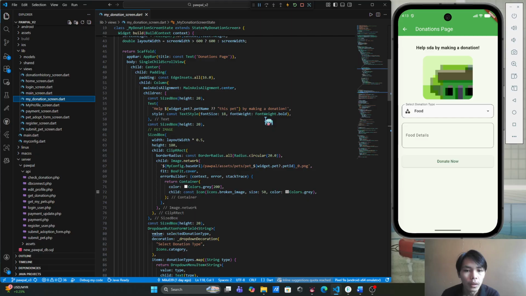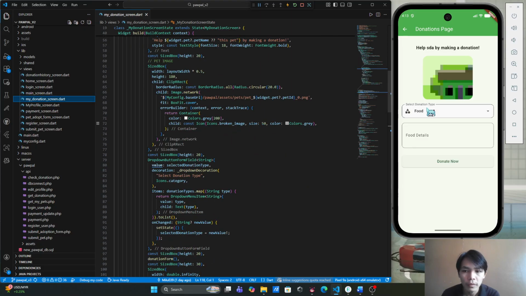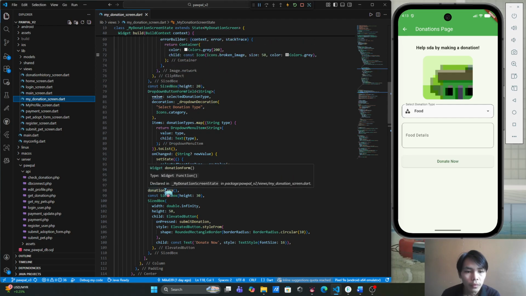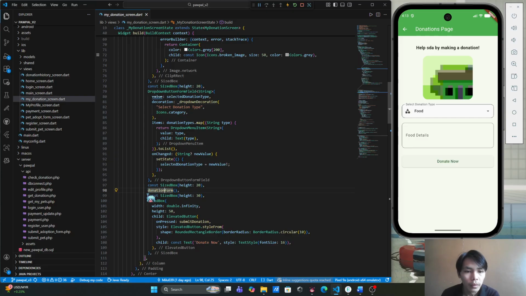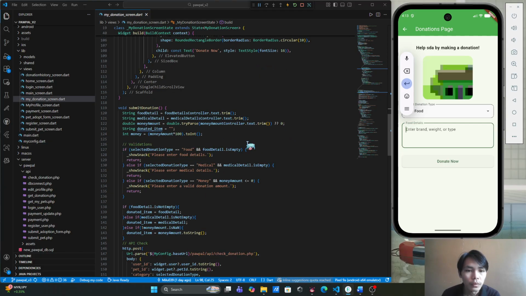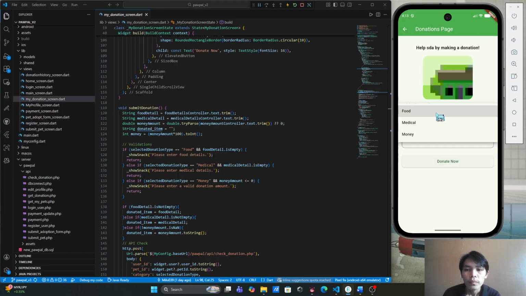We have the drop down button field, and I have created a method called donation form for the dynamic form field here. This is dynamic, it will change the form depending on the category of the donation.